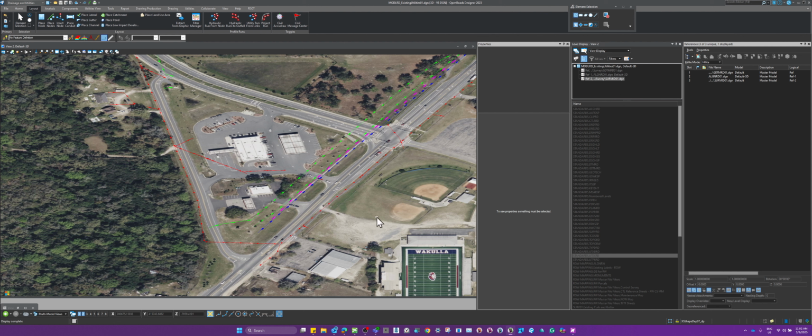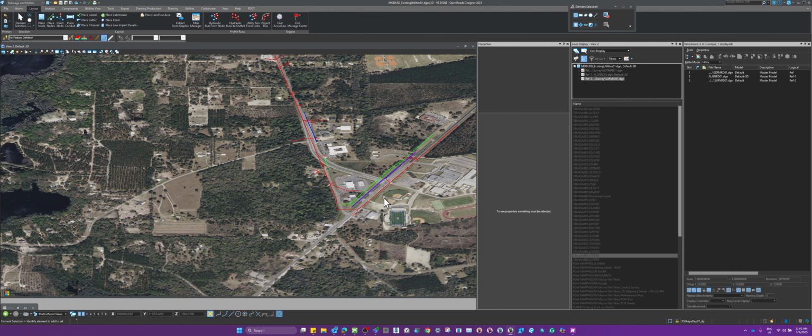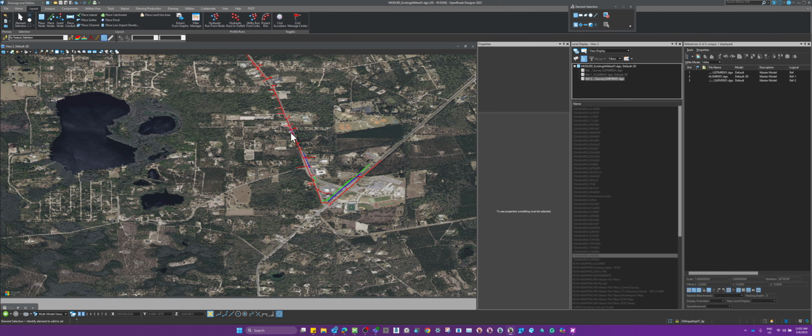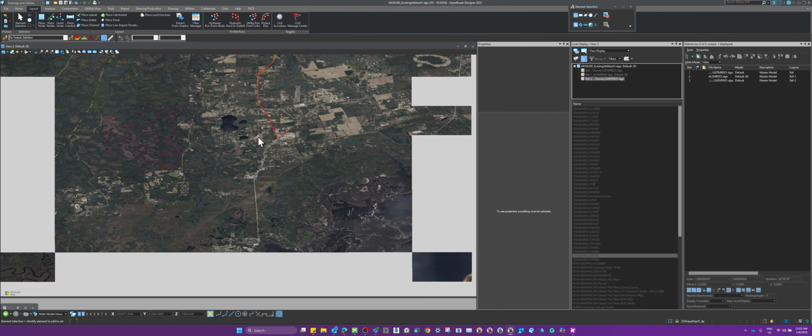Okay, so now we got them, so let's model them. This is how I like to model them. Oh, we got a lot of them here.